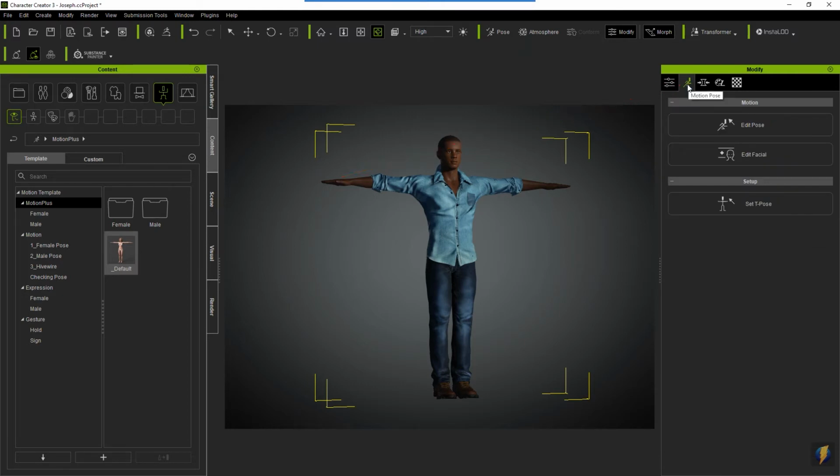This is the Motion Pose tab. And what you'll notice is that we have a couple different options here. We've got Edit Pose, Edit Facial, and Set T-Pose. We're going to take a look at the Edit Pose, and we'll also take a look at the Edit Facial here.